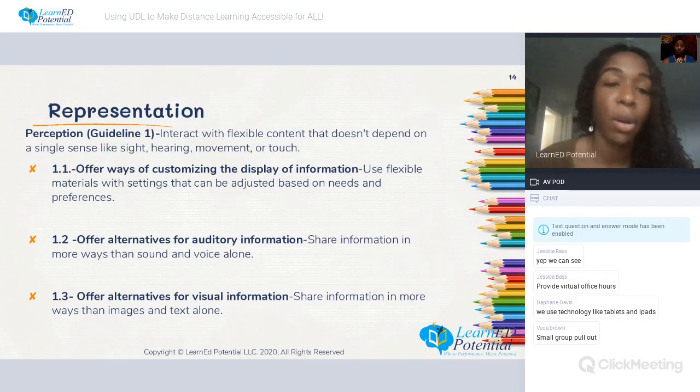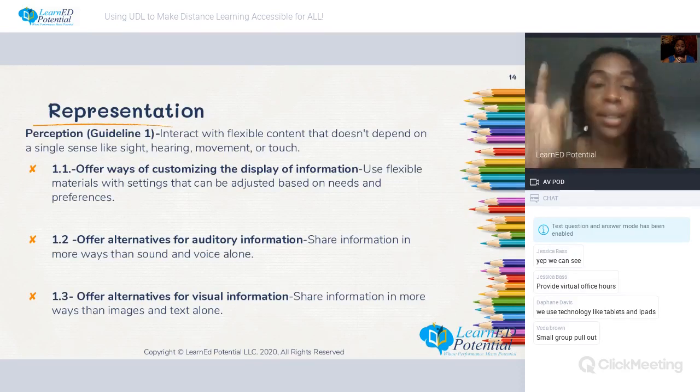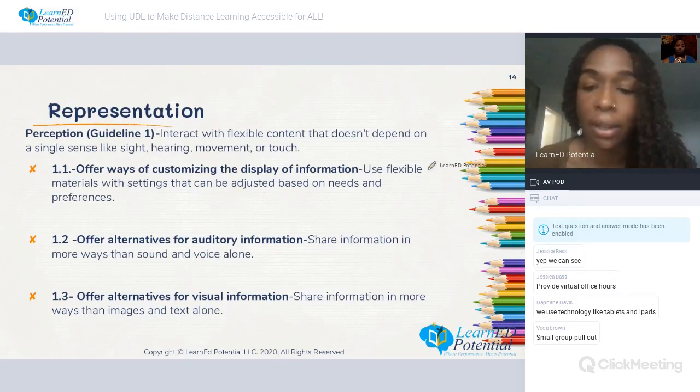And movement, of course, is always a great way to get your learners that are more kinesthetic and just want to touch or feel or tie something to a movement. So we want to represent it in different ways.